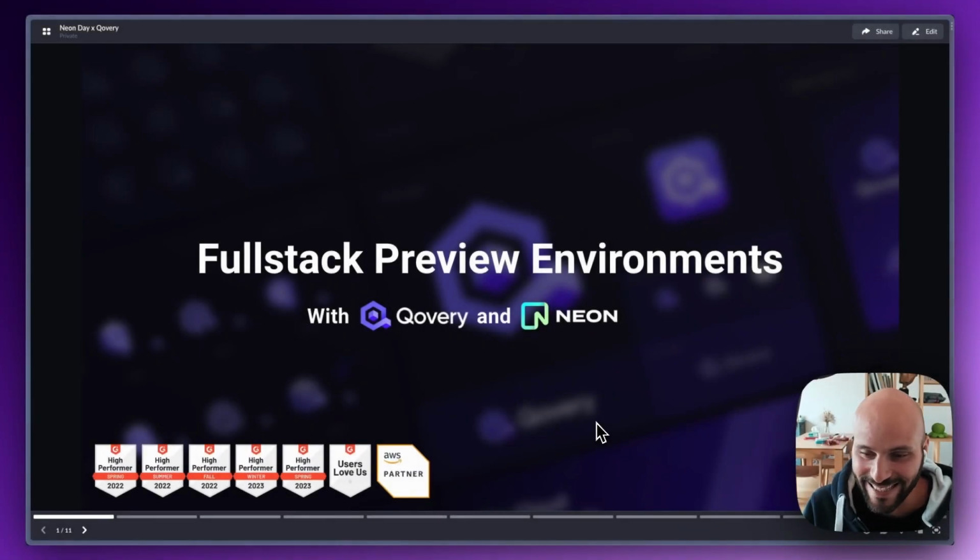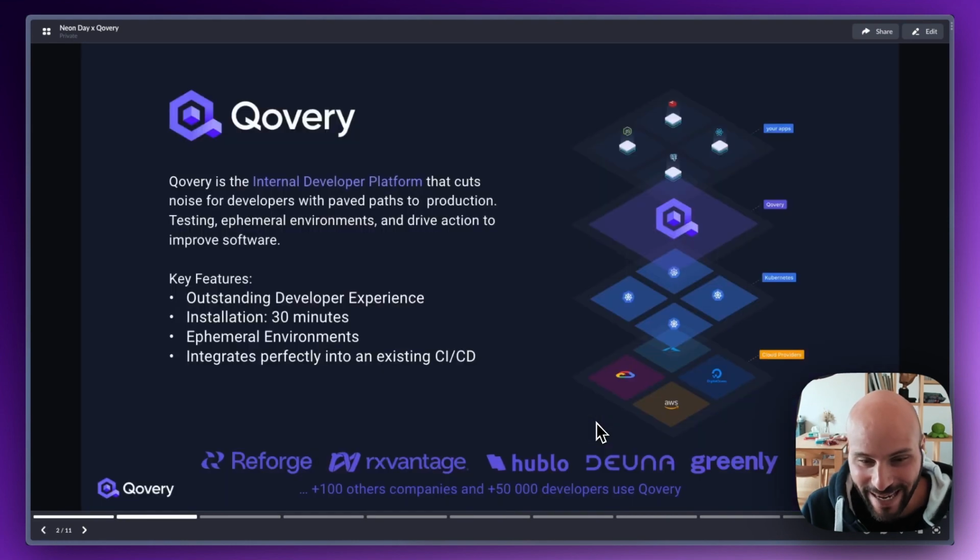I'm super excited to have you today to show you how you can get full stack preview environments with Qovery and Neon. And before we get started, let's jump into the subject.